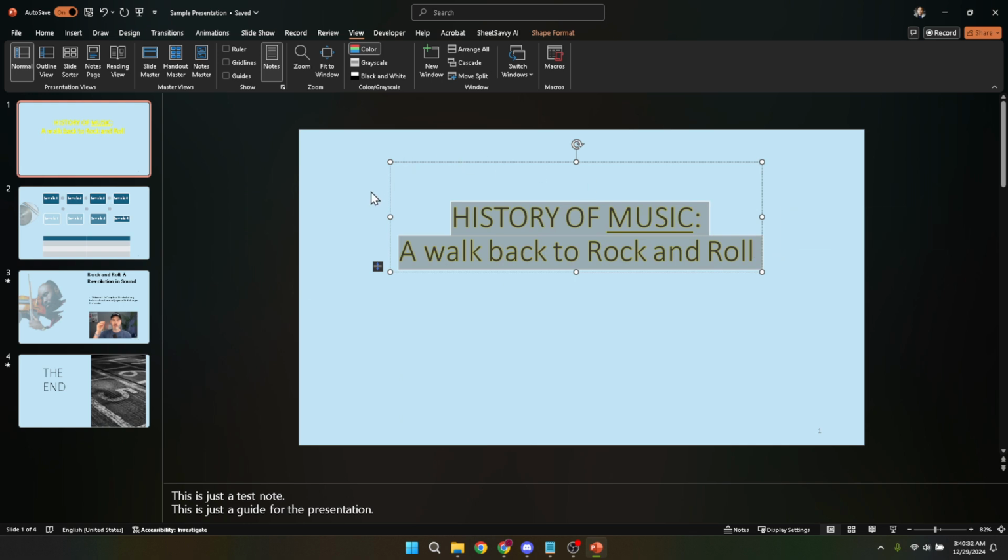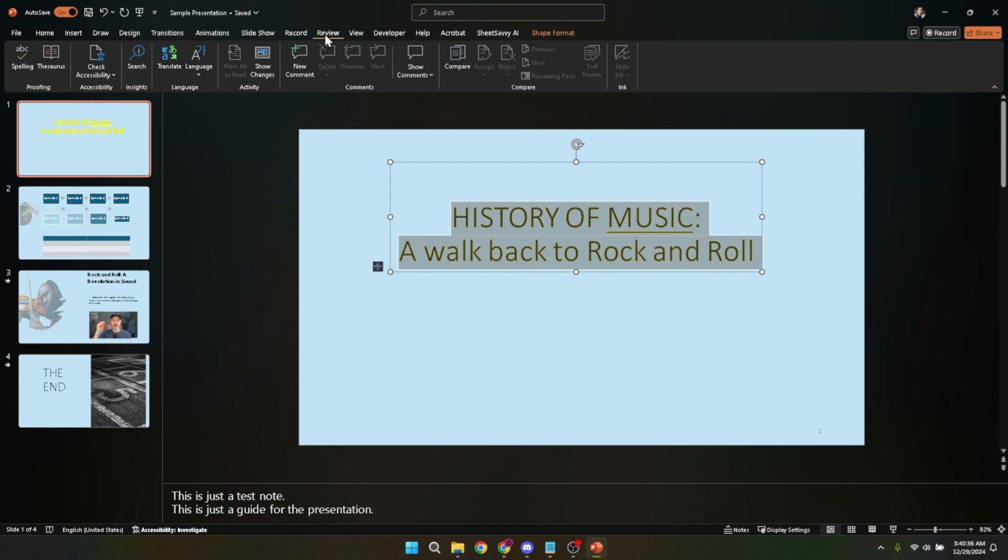After selecting the text, your next move is to head over to the Review tab located at the top of the PowerPoint ribbon. This tab is where you'll find a variety of tools designed to help you perfect your document, including, most importantly for us, the Translate feature. The Review tab is essentially your command center for the translation process.